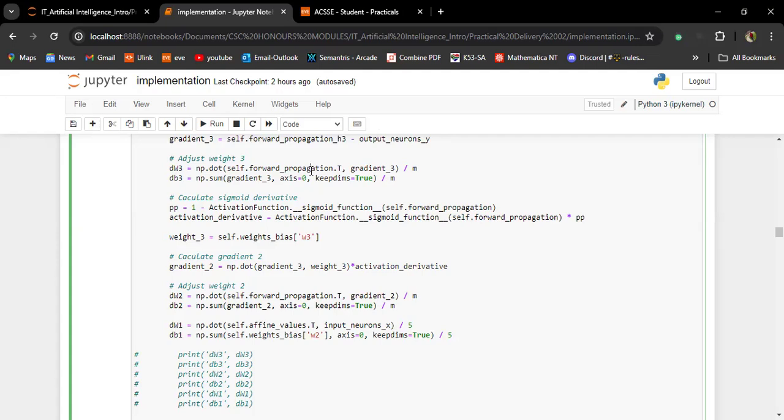Then we use the value from the forward propagation, get the dot product between the two, and divide that by 5 to make the weight 3 adjustment. We do the same when making the bias 3 adjustment, which is effectively just taking the sum of all the components found in gradient 3. From there, we calculate the sigmoid derivative, and we also store the weight 3.